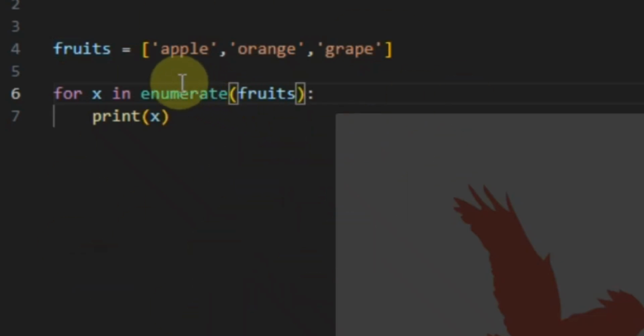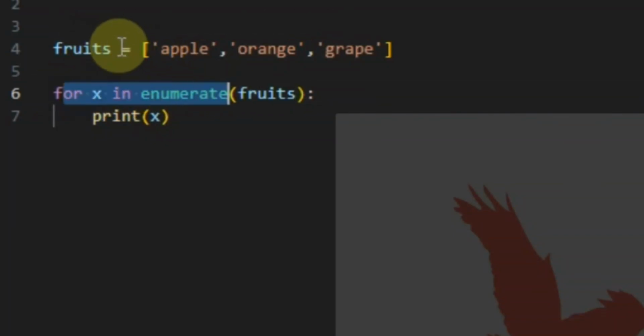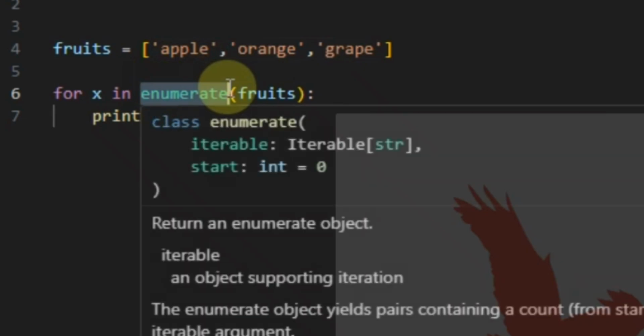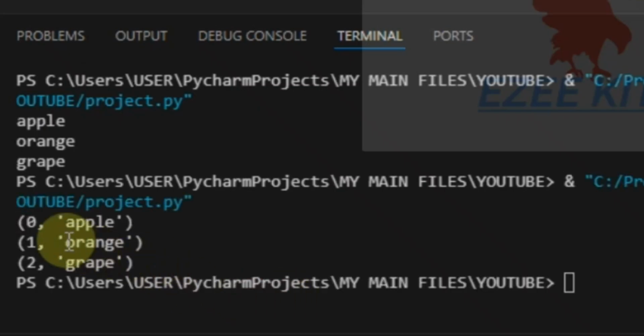So what is happening here is the for loop is going to loop through this fruit variable that holds this list with data on them. So this enumerate is going to hold the index and the value. And since it's going to hold two things, we're going to have two variables. We can't have one variable. If we try to run this script, let's see what we get.